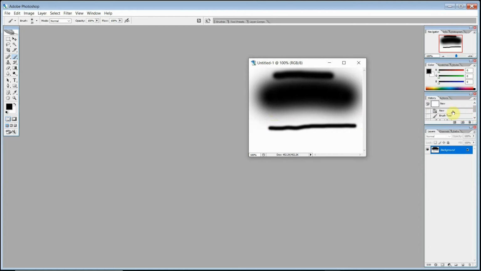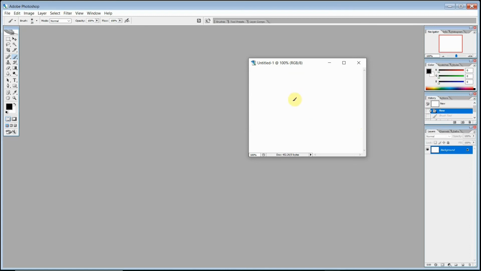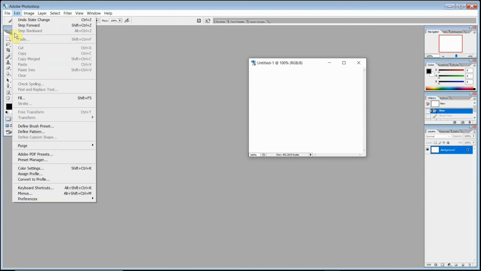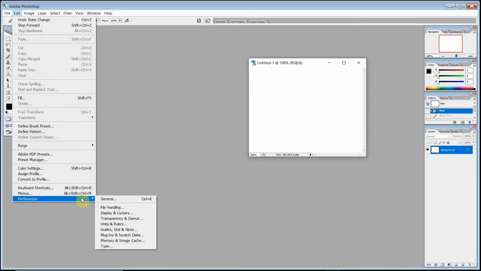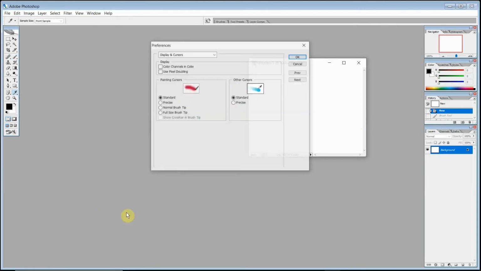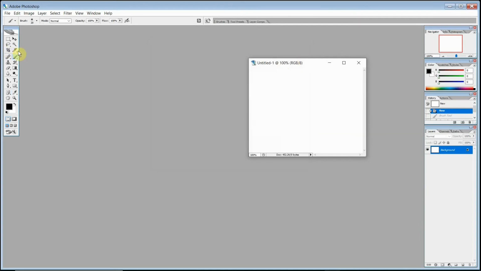It shows everything that we've done. So if I go back to there, that gets rid of all that. So now if I go back into Edit, Preferences, Display and Cursors, and change it from standard to normal brush tip, and click OK, pick up the brush again and we move it across, and we can see a little circle, that's the size of the brush.